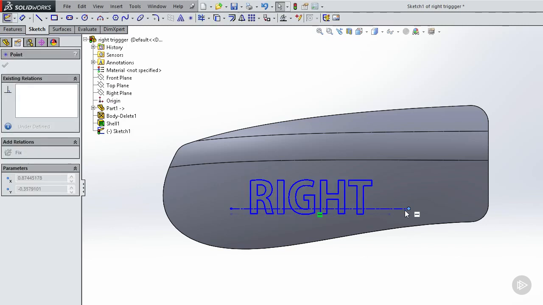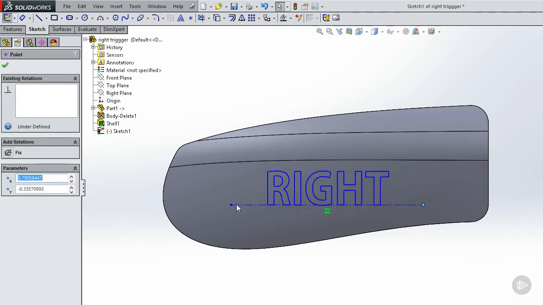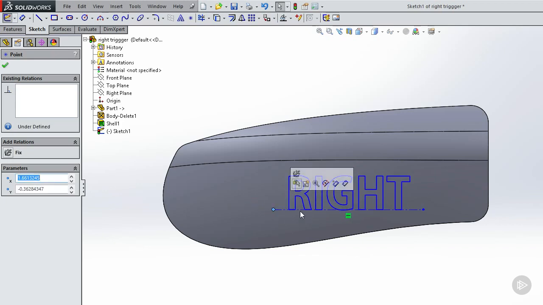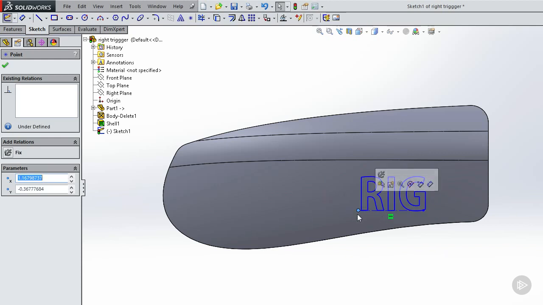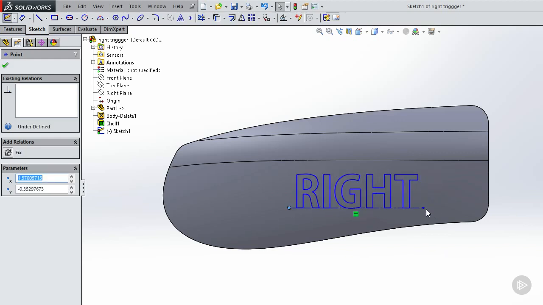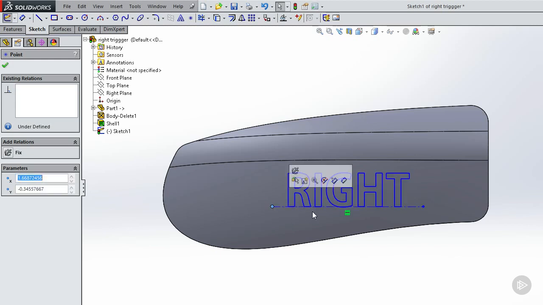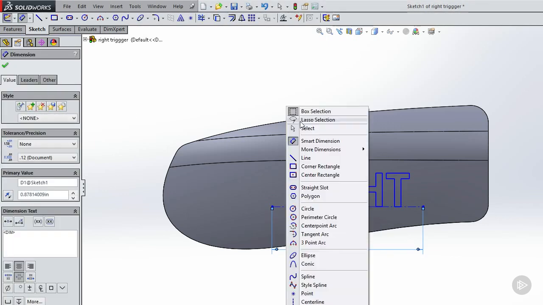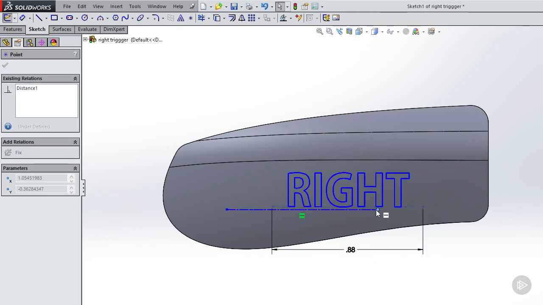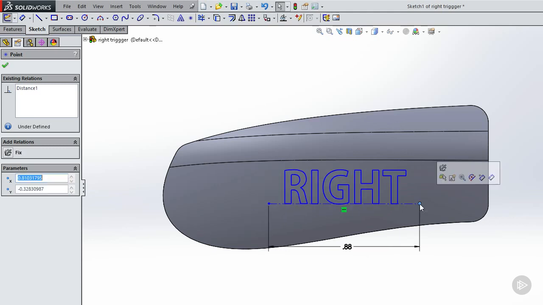And now we can move this around, and you can see that it's centered. It likes to keep it centered on this line. So if we move this line too short, you can see it cuts the text off. And that's the one thing about having a centered sketch text, is making sure this line length doesn't change. So we can just throw a simple dimension on here. And now we should be able to move this around without it affecting the text.